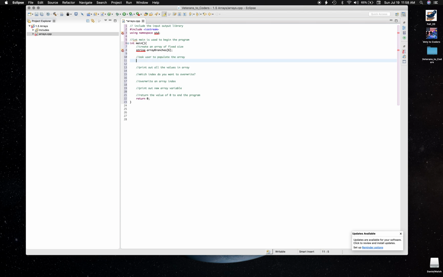Now let's ask the user to populate. So cout, enter each branch of the military, press enter to input new branch. Yeah, I think that makes sense. No, we'll do it a little differently. Press enter after each submission.